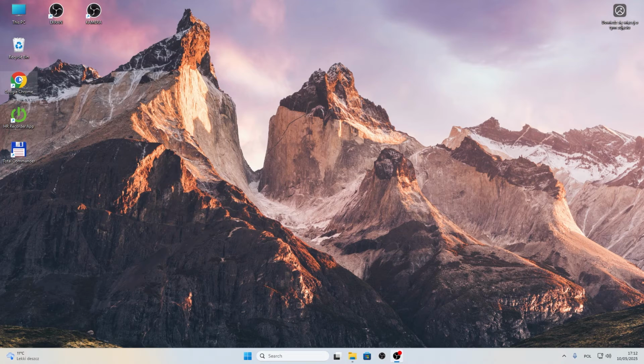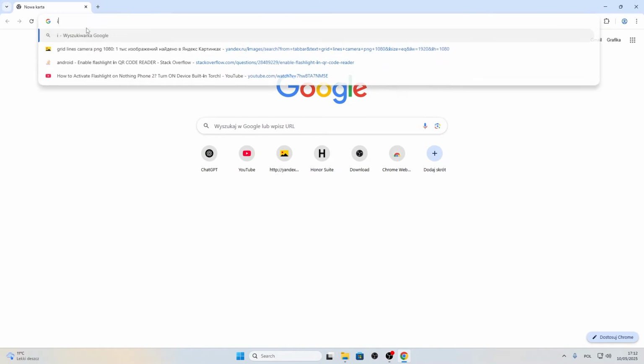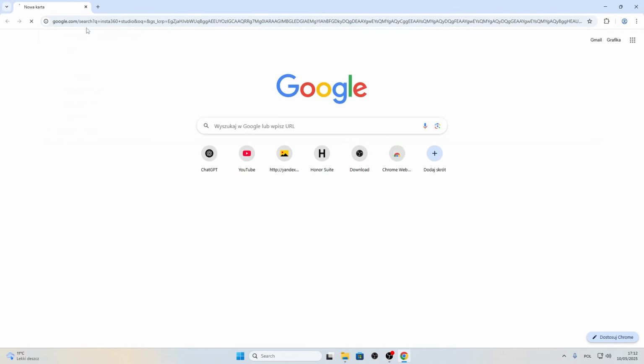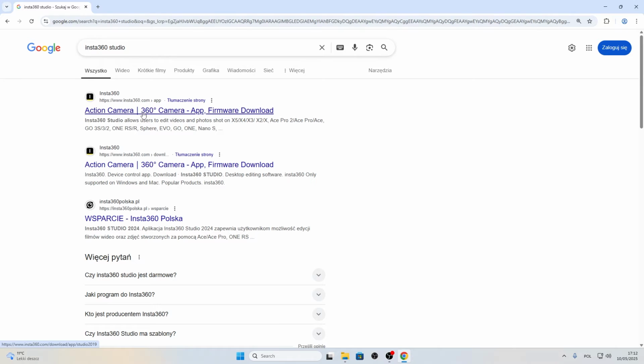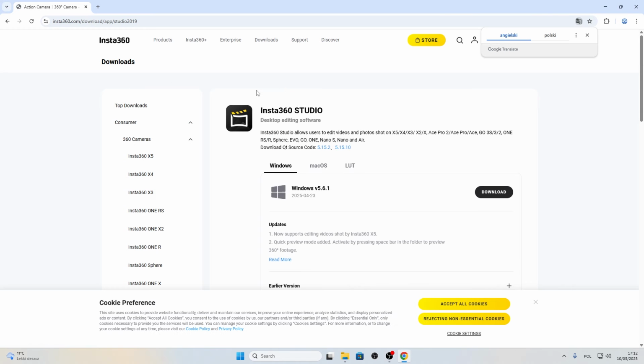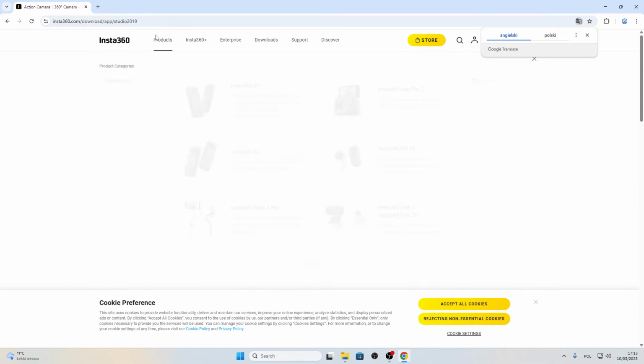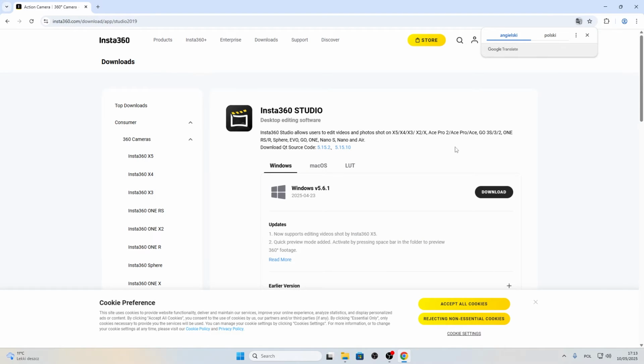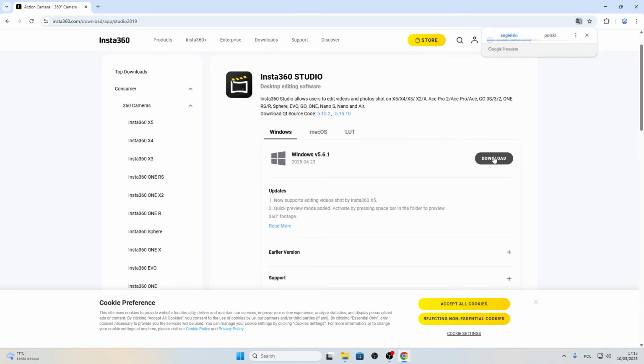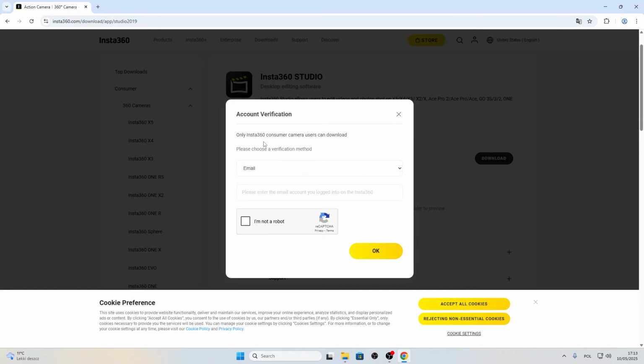First, let's open the web browser and look up Insta360 Studio. Then select the first link we got here. It's the official website Insta360.com. Download App Studio 2019. Then press download and choose a verification method to download the application.